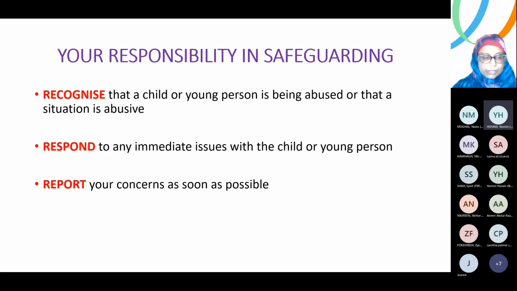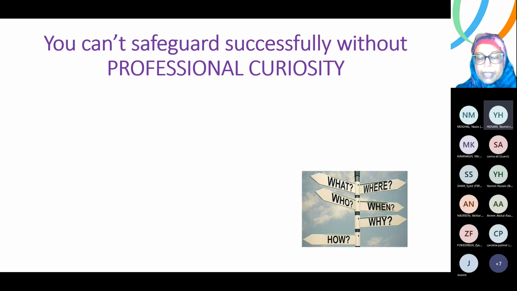So your responsibility in safeguarding is to recognise that a child or young person is being abused, or that the situation is abusive, respond to any immediate issues with the child or young person, and report your concerns as soon as possible. And you can't safely safeguard without professional curiosity.